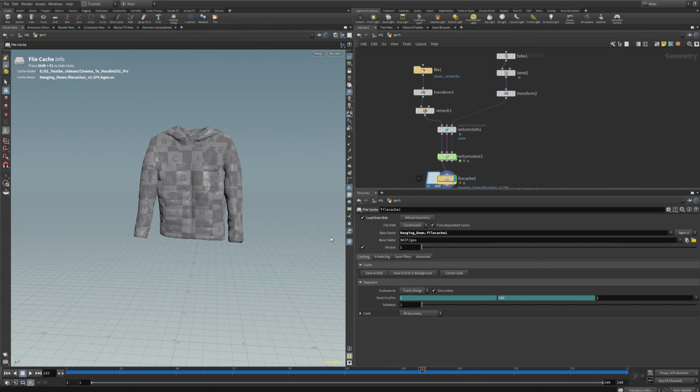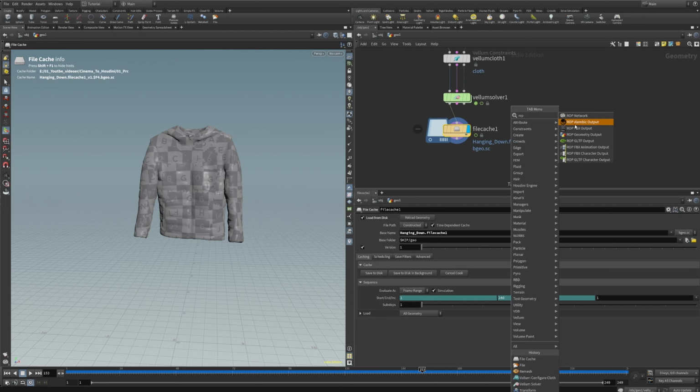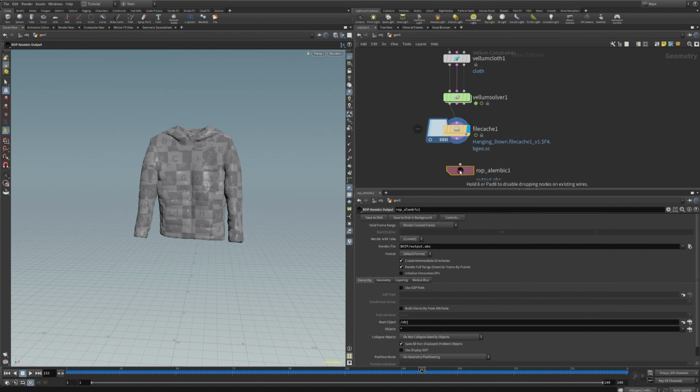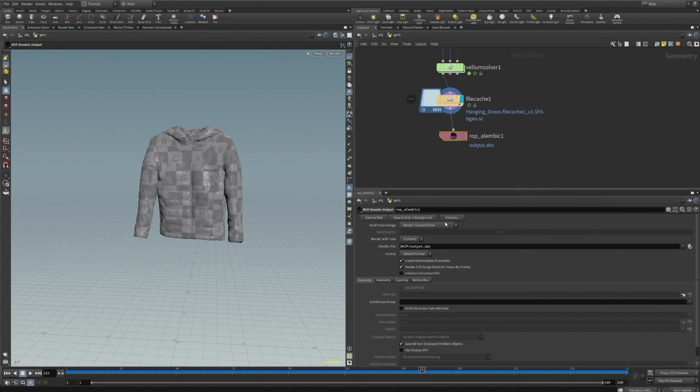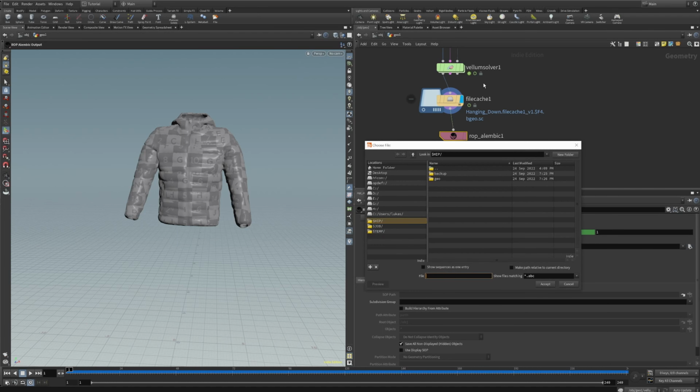So how do you actually render this out to Cinema or any other 3D program? Well, we're gonna make a ROP Alembic output, and ROP stands for render operator. So let's select this and let's put our file cache into it. And now we need to select some settings here. So I'm gonna change my frame range to render frame range. So after changing this to frame range, we are gonna go down here to Alembic file, and then we're gonna save it on our drive somewhere.